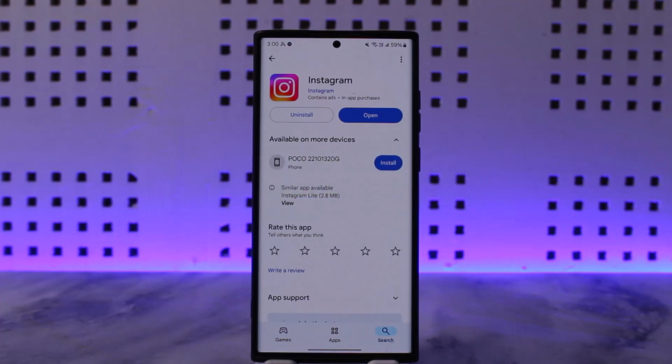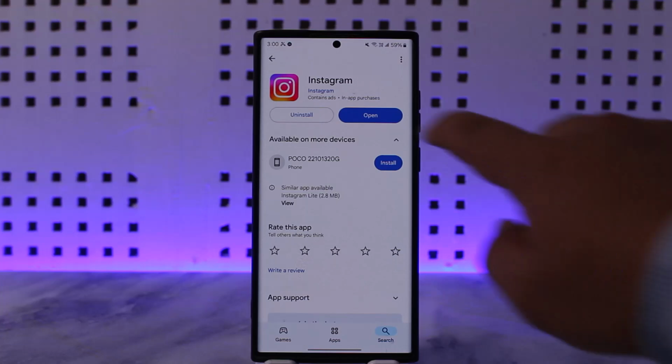This is me, Pinbestnet, and today I'll guide you on how you can recover archived stories on Instagram. Well, the process itself is pretty simple and pretty easy, so let me guide you through. In order to recover your archived stories on Instagram, simply open up Instagram.